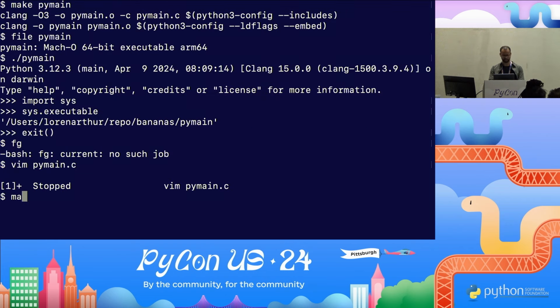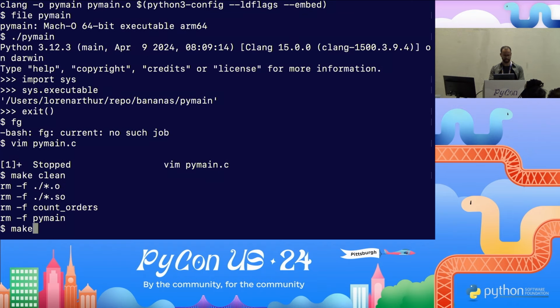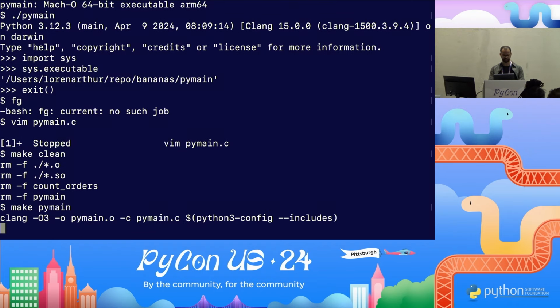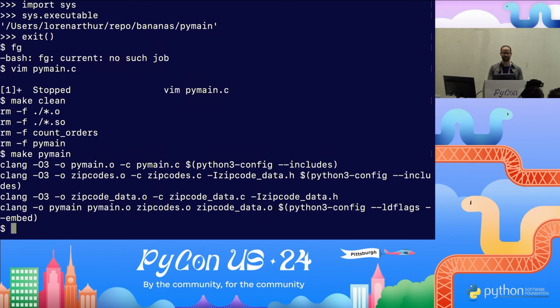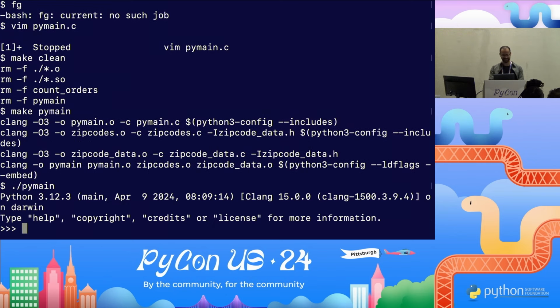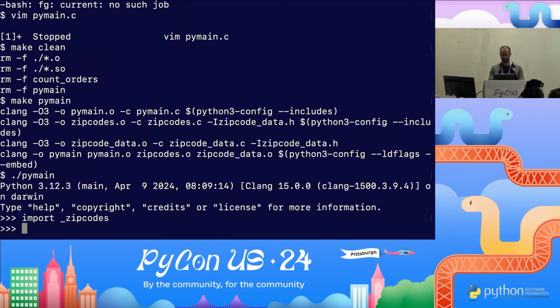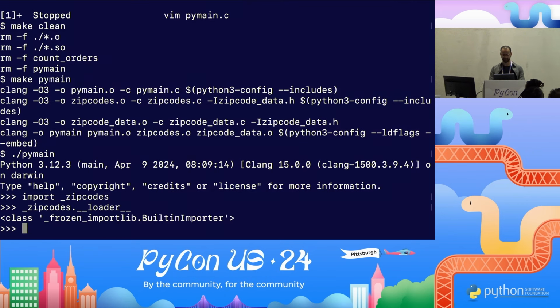So let's clean and make this pymain again. Oh, I was scared that one was going to crash. And there we go. We can run pymain. We can import underscore zip codes. We have it. We can look at underscore zip codes dot underscore loader, which is the loader that it uses to actually import it. And you can see here, we're using the built-in importer, the same thing that other built-ins use.